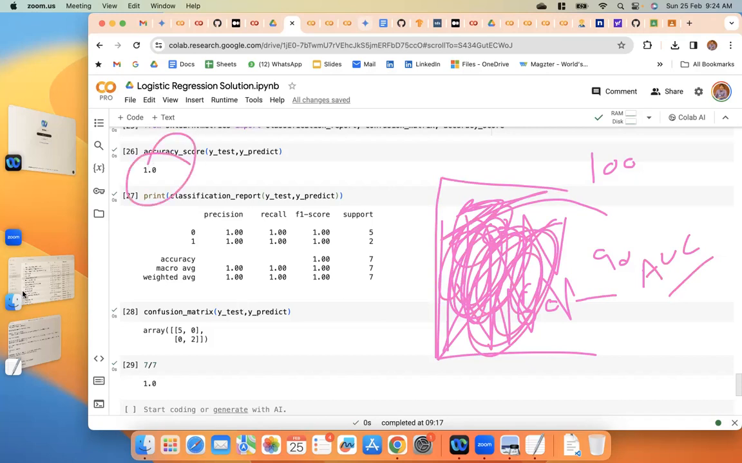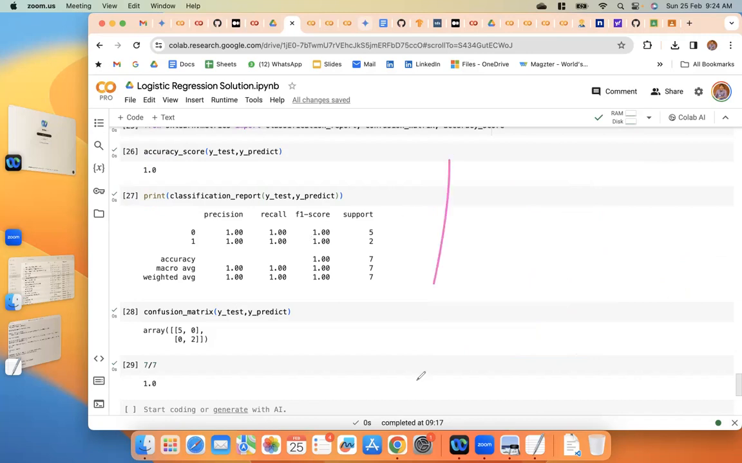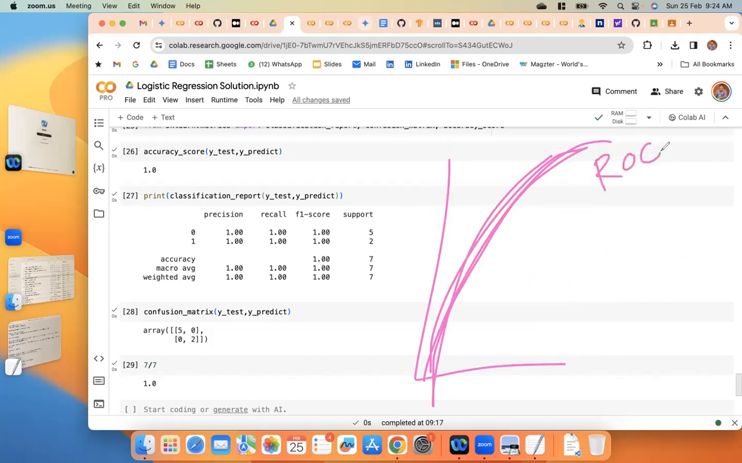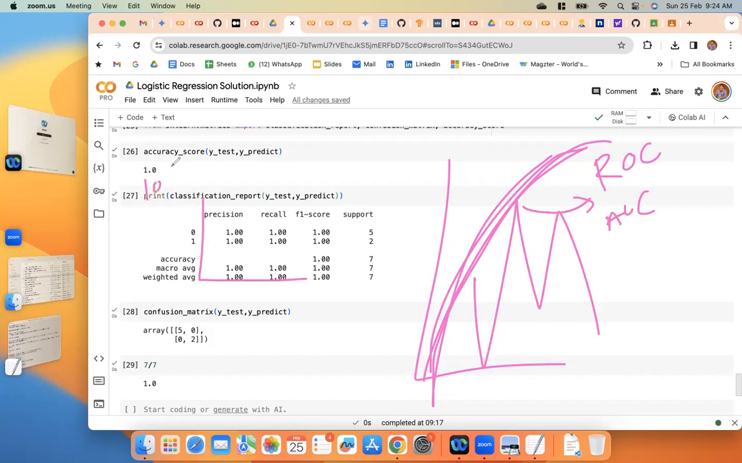The curve that you are drawing is called ROC, receiver operating characteristics. The name has been given, but that is a curve actually. And then you have AUC, which is nothing but how much area I'm covering. If your accuracy is 100%, complete area is covered. If it is 90%, it will be something like this.